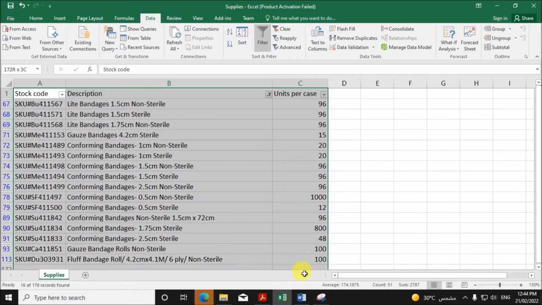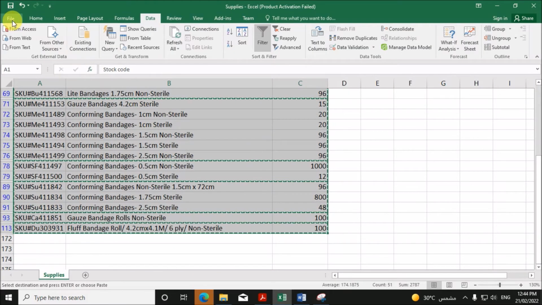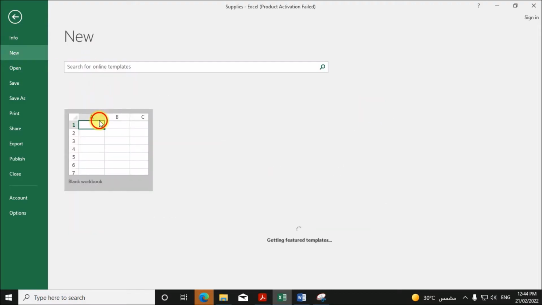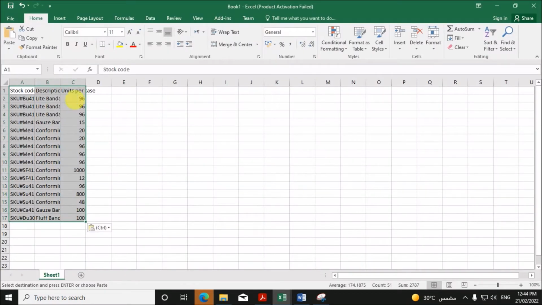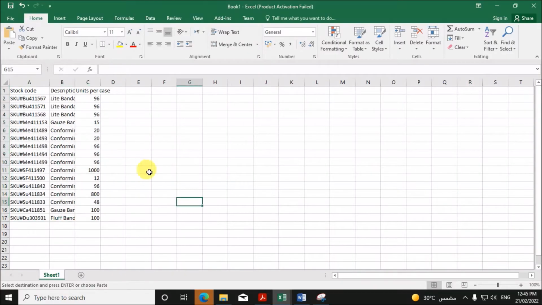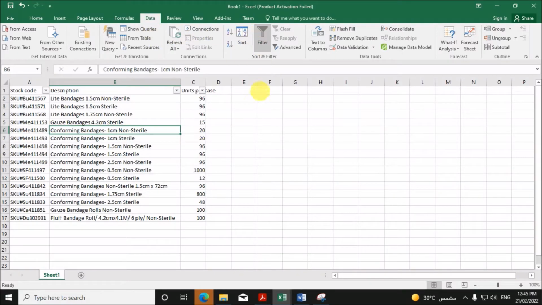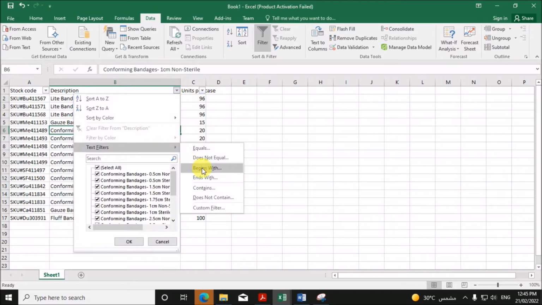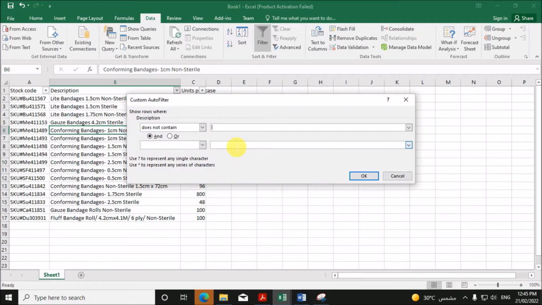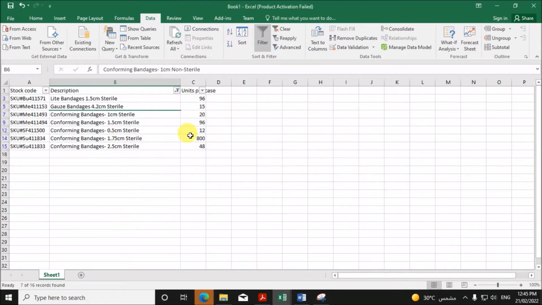So let's copy this data to another file. Paste it here. Now I will do the filter once more. Go to data, filter, and the description does not contain non-sterile. There is a hyphen between non and sterile. Just give OK. So this is the required data.